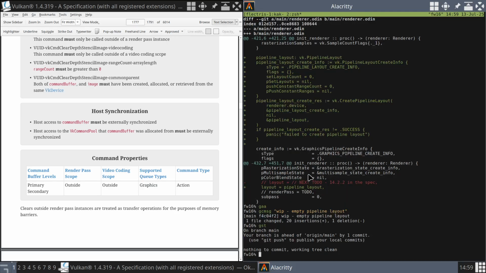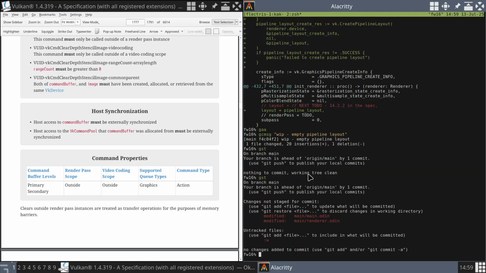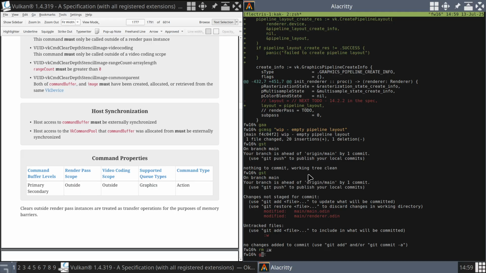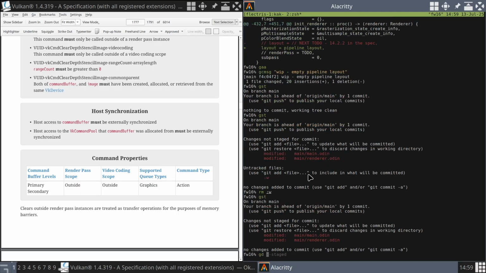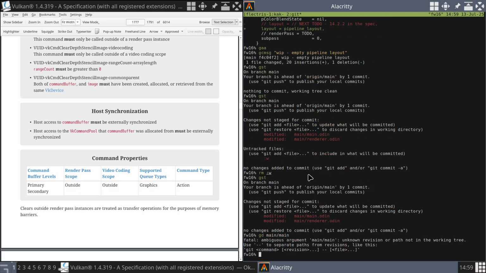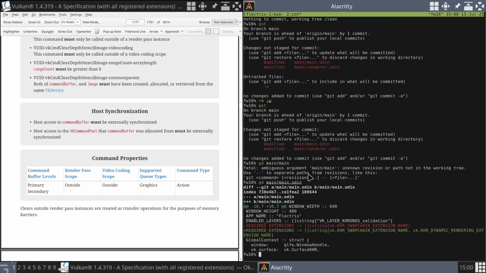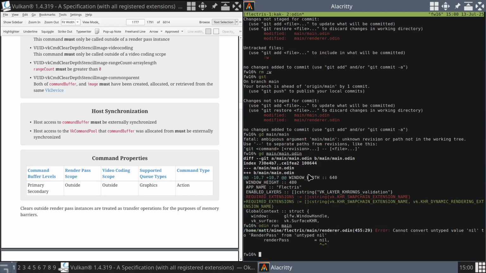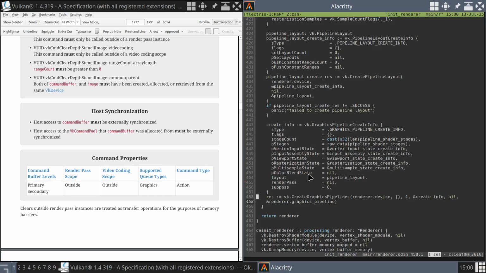And hopefully, if we come into here, we get rid of that file that I've made accidentally. And let's just sanity check. So I have added it there. I now go Odin run main. Cannot convert untyped value nil to a render pass.